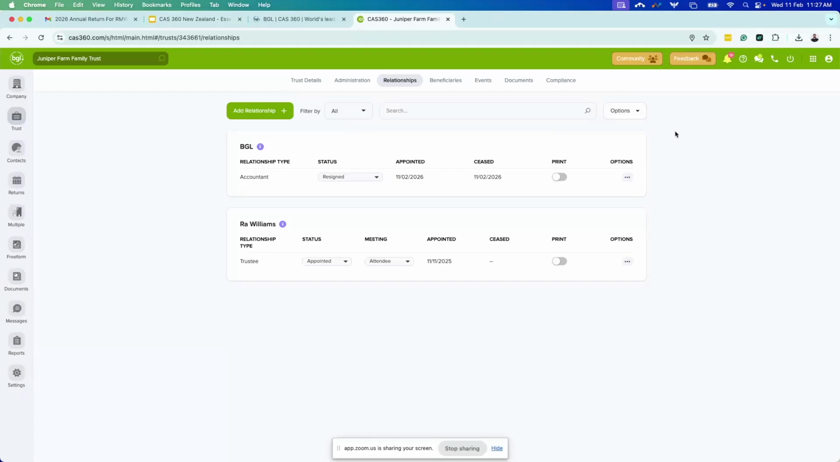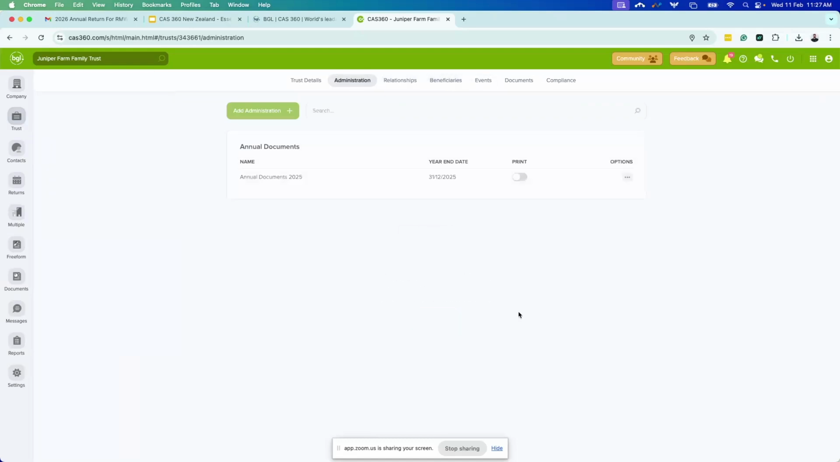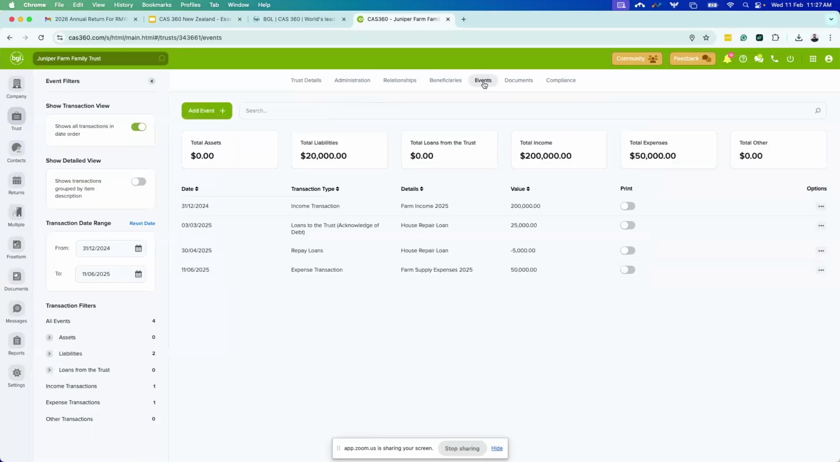Now, what I'm going to jump into next is our event screen, but as you can see, you've got a few wonderful other options available, including beneficiaries and administration or general information you may wish to add in. But I'm going to focus a little bit on the event screen here because it is a really nice section of the trust module. And I've got a few prior transactions I've already got in there to give you a bit of an idea as to what that looks like and how it feels.